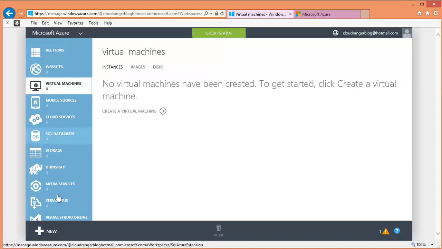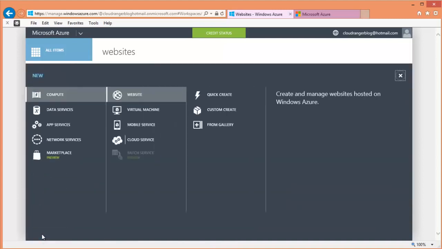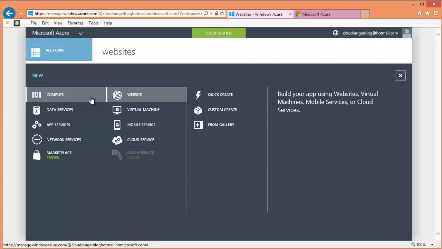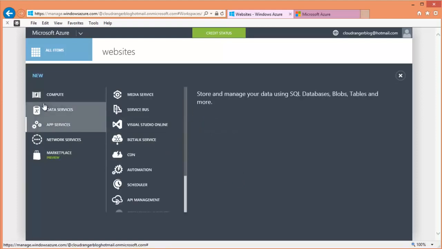The other thing to notice here is the command bar. Every time you choose a service here and you click on new, you'll see it drills through and takes you exactly where, for example, this website service would give you the options to, for example, create, custom create, or from gallery. You can obviously use this menu over here to actually choose other services.